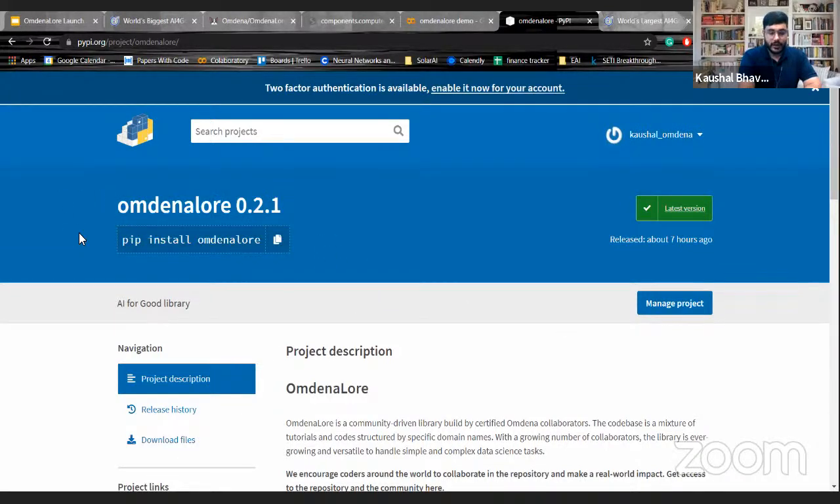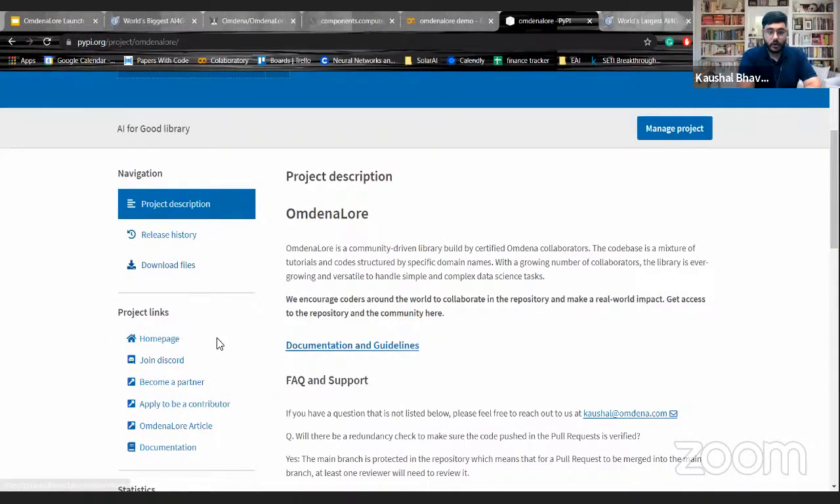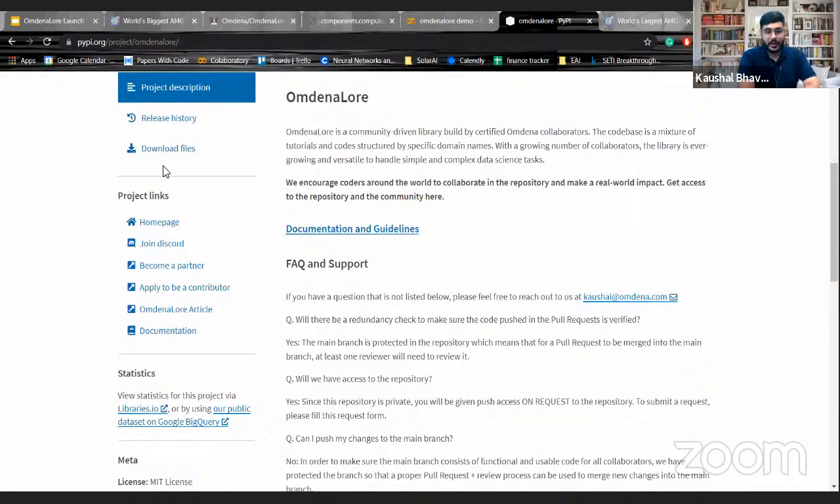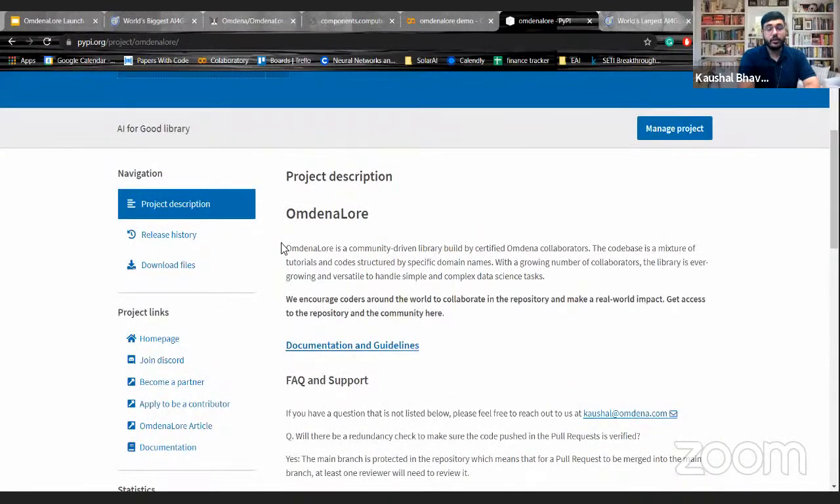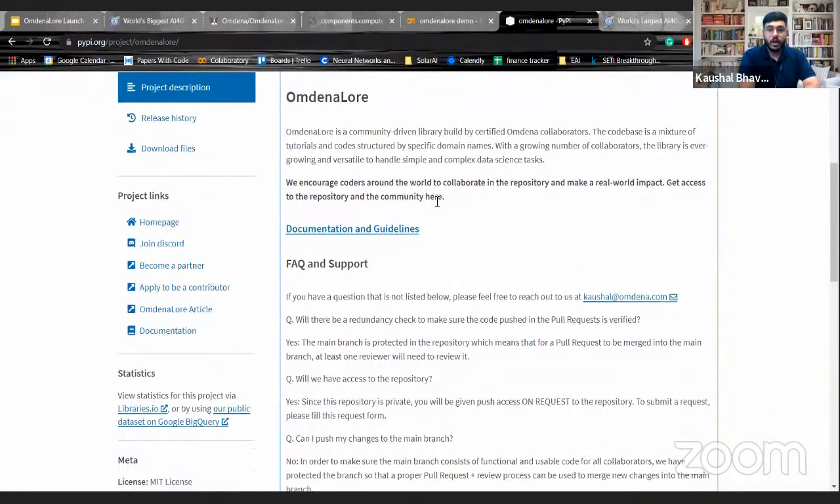You'll find the command to install it, and also a lot of important links that I'll mention in future slides as well. Also, you'll get a lot of information about OmdenaLore and how you can apply here. You will also get the documentation and guideline links here, FAQs and support as well.